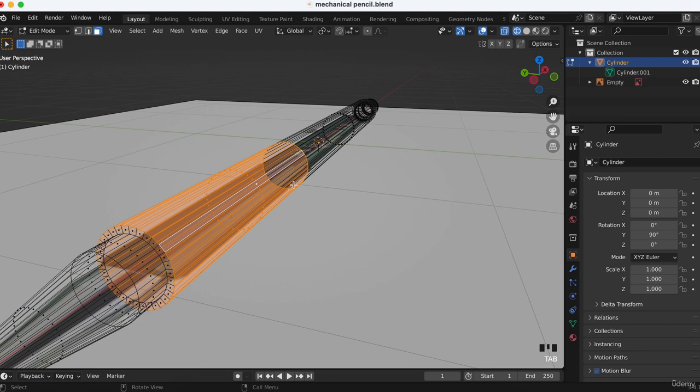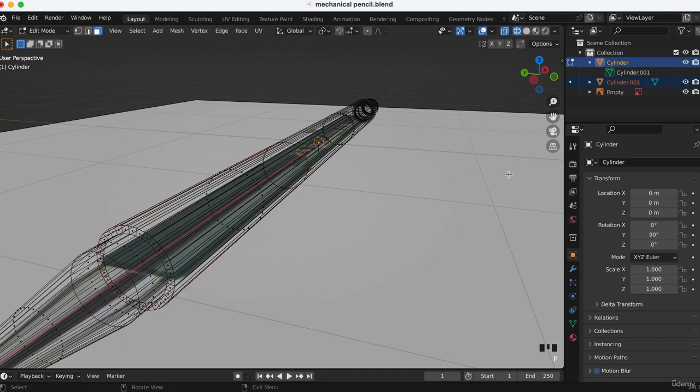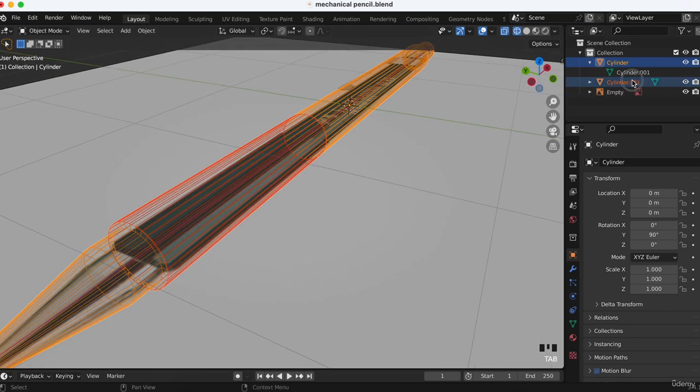So we duplicated and then we need to separate. So P to separate by selection, because we selected the area we want to separate here. And then you have Cylinder and Cylinder.001. Tab to go in object mode, we have this part and this part.